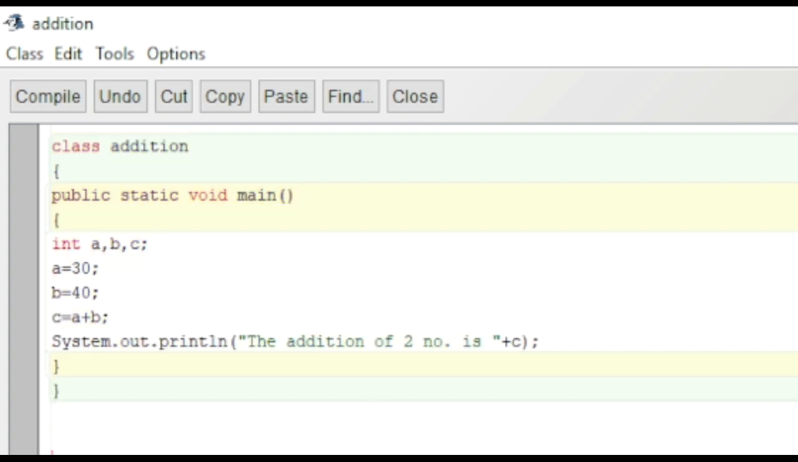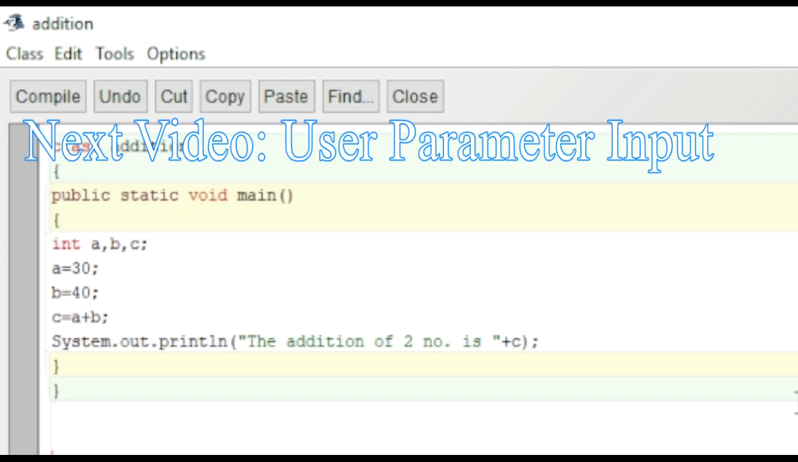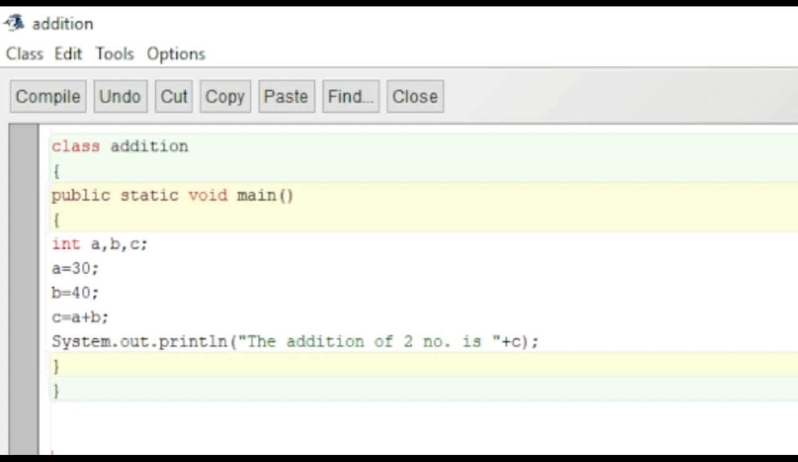Now, for this video, this was this much. In the next video, I will show you how you can make parameter input and other types of code. For today, this is it. Let me end the video by showing you the output of this program.